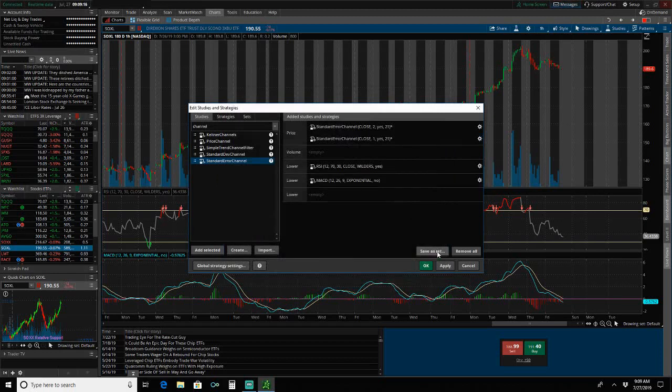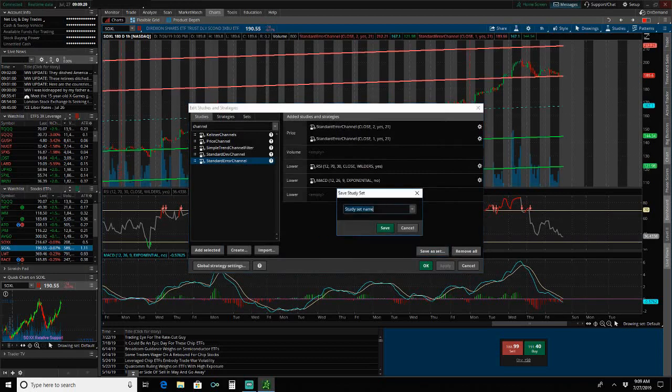Now the next thing that's kind of important is you want to save this set. So you want to save the set, and I am going to call this a range value channel. And you can set the name for whatever you like. The important thing I think is to save it so that you have it to load into your other charts. So I'll hit save and OK.